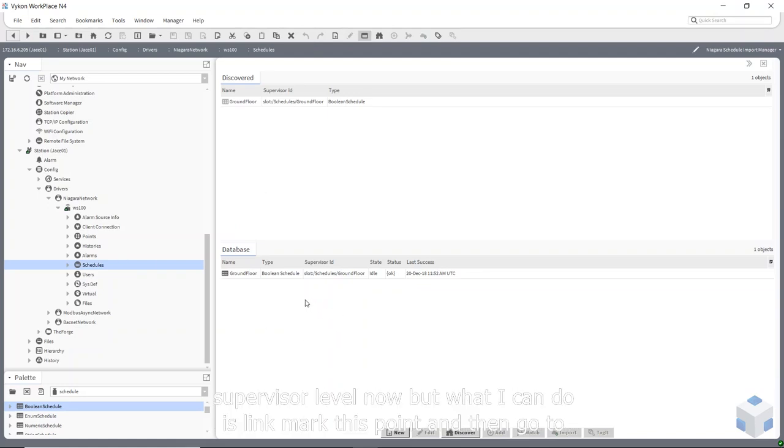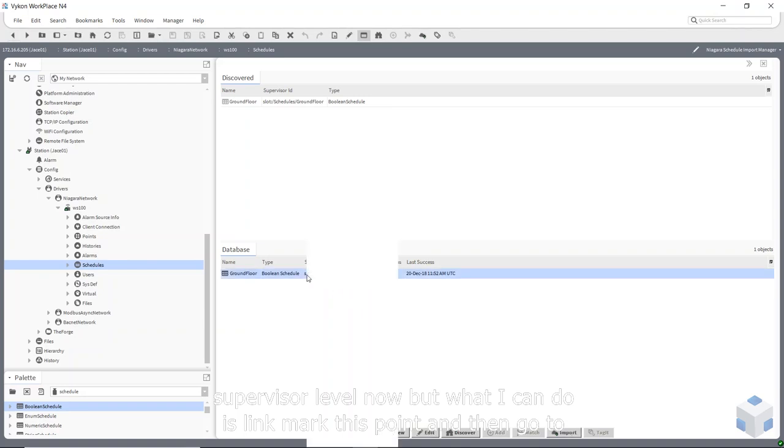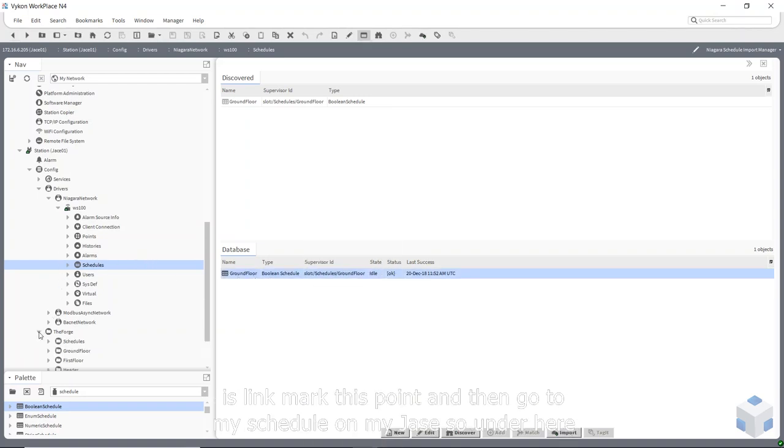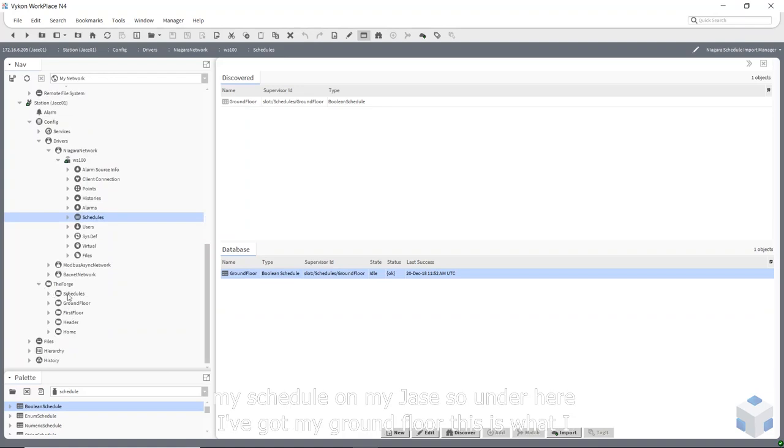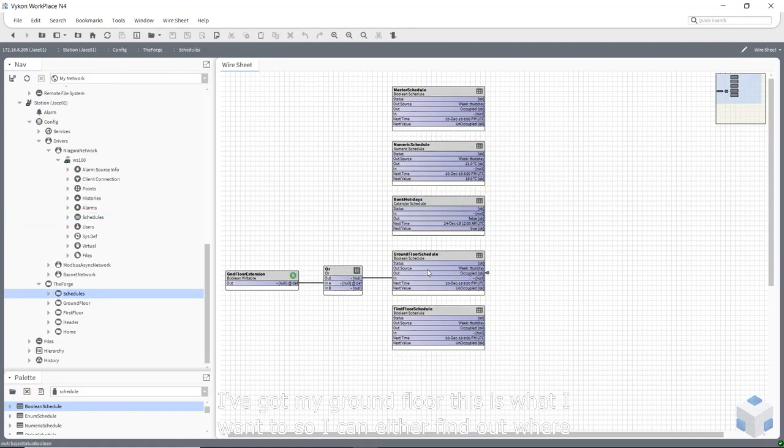But what I can do is link mark this point and then go to my schedule on my JACE. So under here I've got my ground floor. So I can either find out where all these are link marked to and replace this schedule by link marking it to the new schedule on my Niagara network, or I can do what I've done here, and I've got a ground floor extension, like an override, going into an OR.